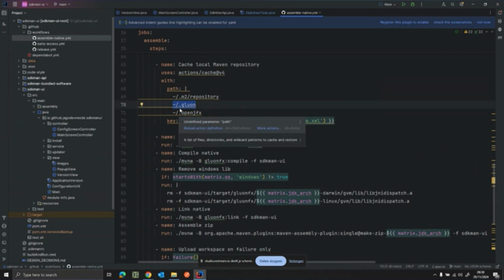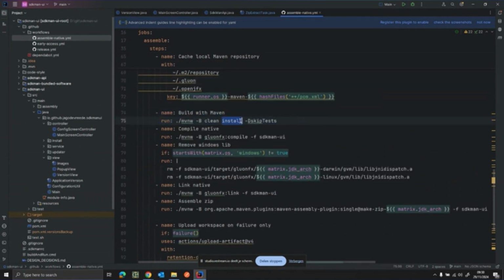Then the normal checkouts, then the normal caches, except I'm also caching the substrate because that's downloaded to the home folder .gluon. So let's say an 80 megabyte zip file that's being downloaded. I'm just calling build Maven, and I'm sorry, I'm calling install here. I really am. That's because I have two separate projects, the API and the bundled software, and those projects do not know anything about JavaFX. So the next thing that I need to do is call the GraalVM compile, and I only do that for the UI project, so this project.